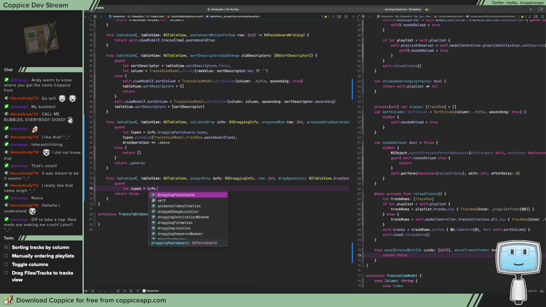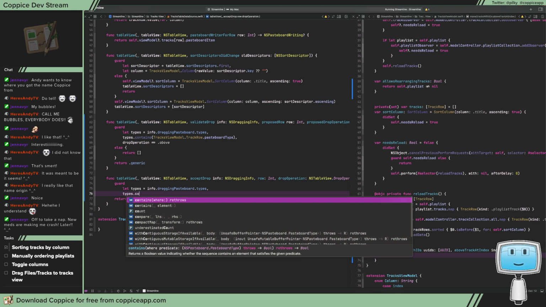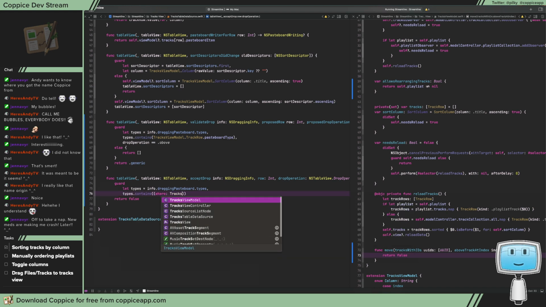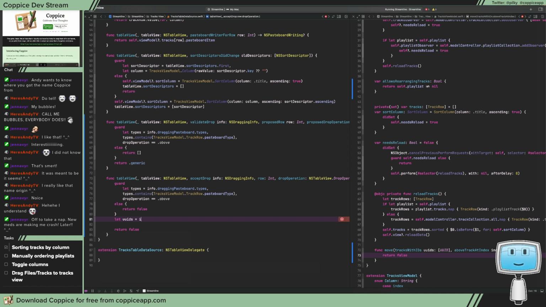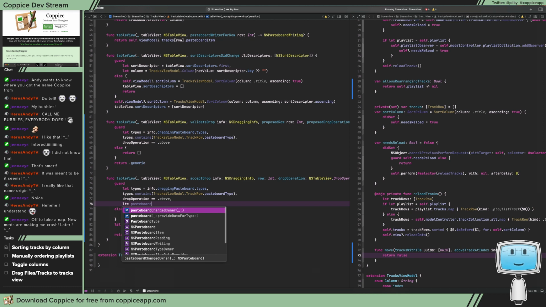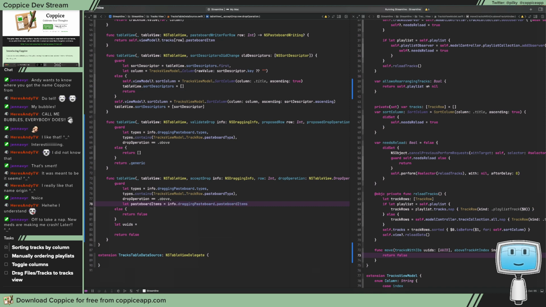Let types equals info.draggingPasteboard.types. Types contains pasteboard type, and our drop operation is above, else return false. Then we want to get our tracks. Our UUIDs are going to be our info.draggingPasteboard.pasteboardItems. So we actually need to item equals that.